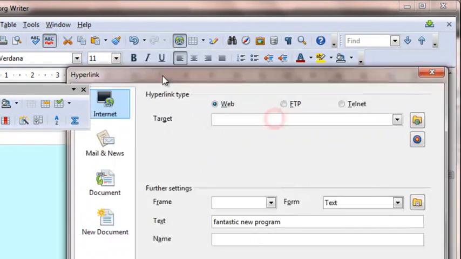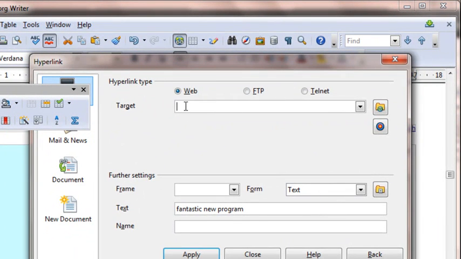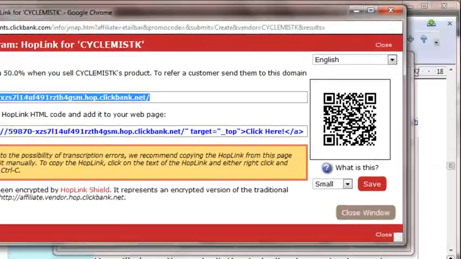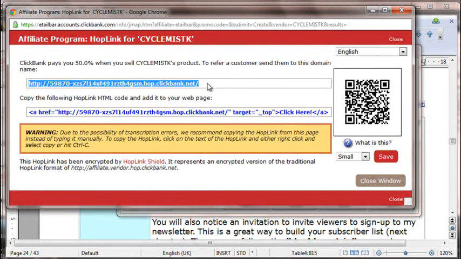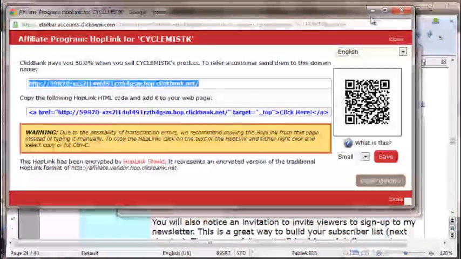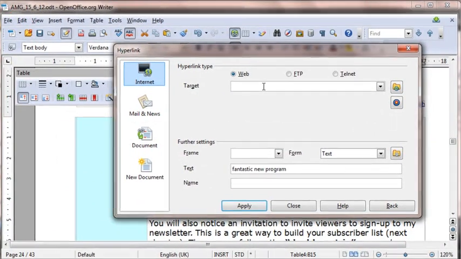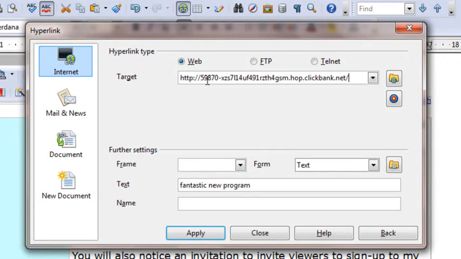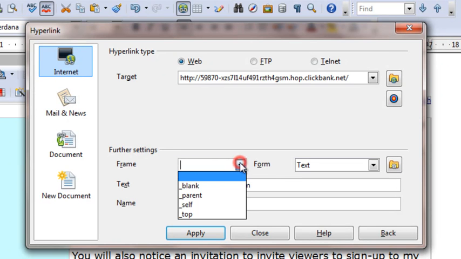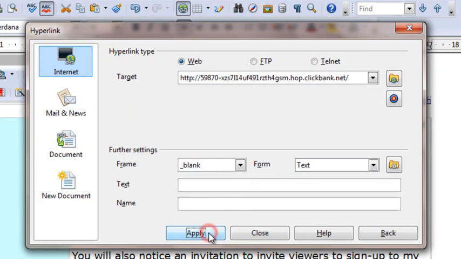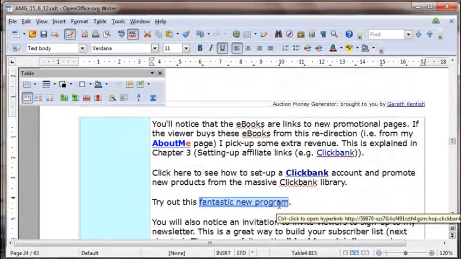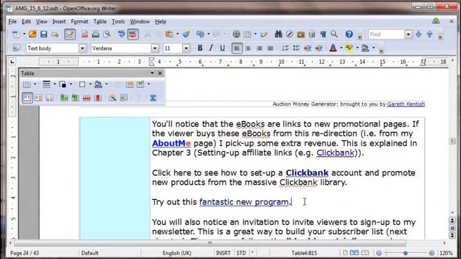It's now asking me for the address of the product that I wish to promote. So I'll go back to my Clickbank box again, see that it's here, Control C, store that into memory, close that down, move the cursor into the target box, Control V, and then I'll click on here, blank, apply, close, and I've now created that link within that document. So whenever someone clicks on that, buys the book with your link, your user ID, you would then get the commission.